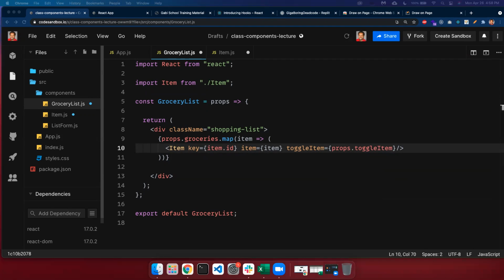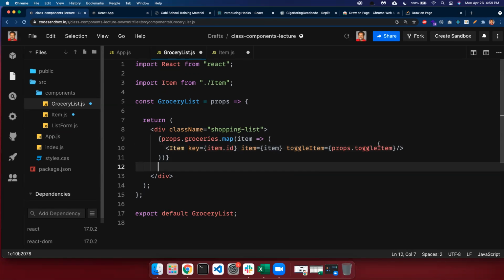Does that make sense to you guys? Just passing things through from app.js to groceries list and then to item, because that's how the components work together. And ask me any questions you have anytime. I'll try to answer.